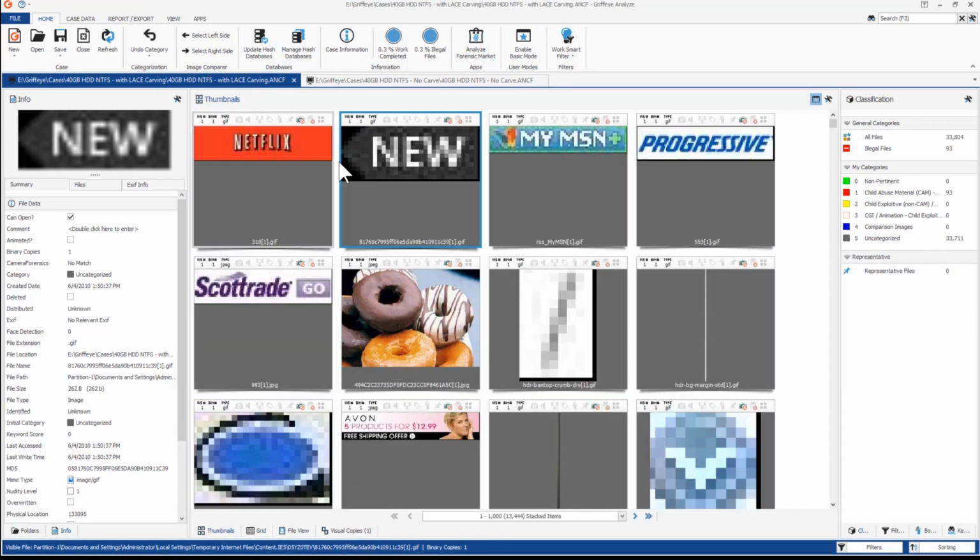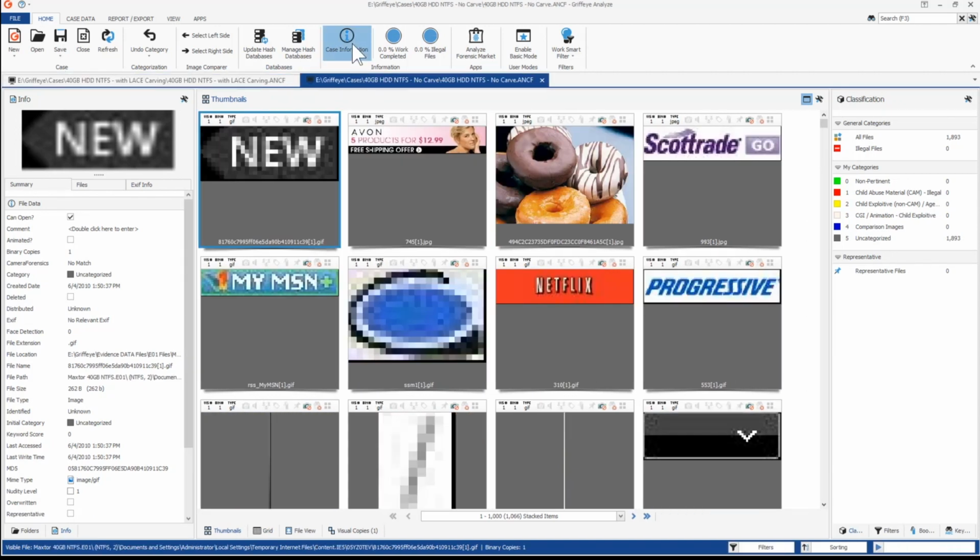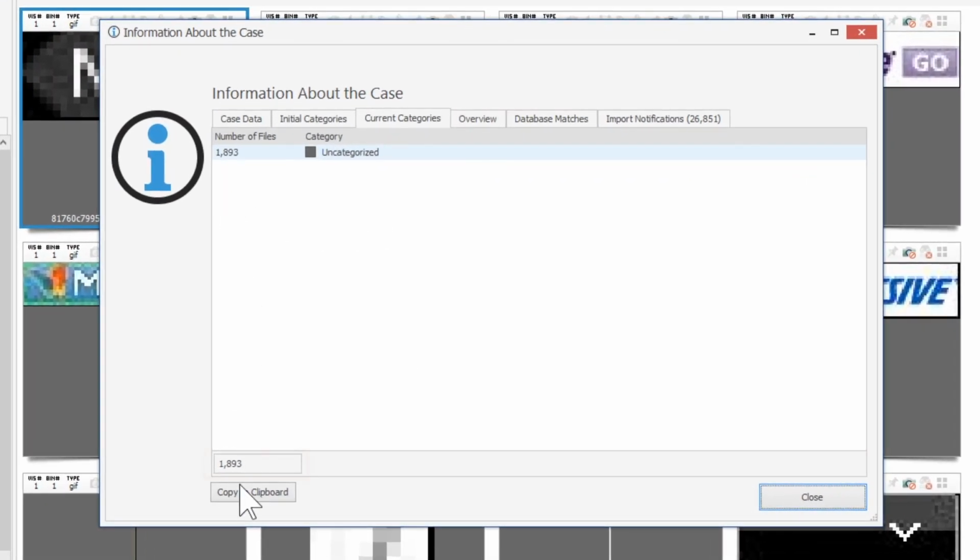Now let's take a look at a case I created using the same forensic image file, but selecting the standard import, not using the LACE Carver. I was only able to find 1,893 files in that forensic image.